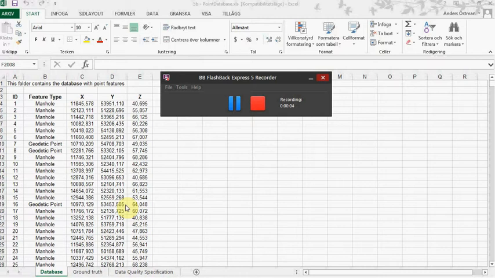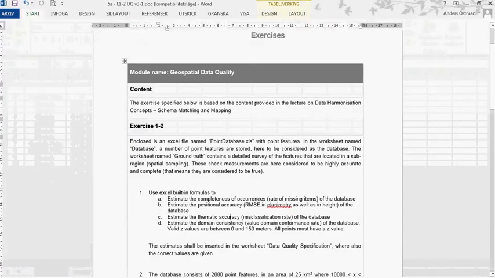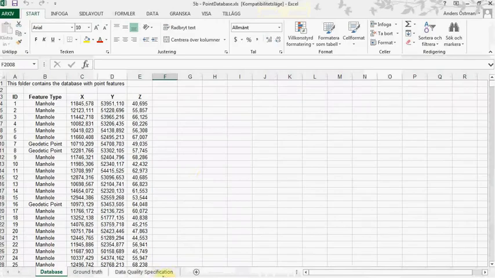Okay, now it's time for the first exercise in the geospatial data quality module. Our task here is to estimate the completeness of a currency, that is, the rate of missing items of the database. And we have the database here.